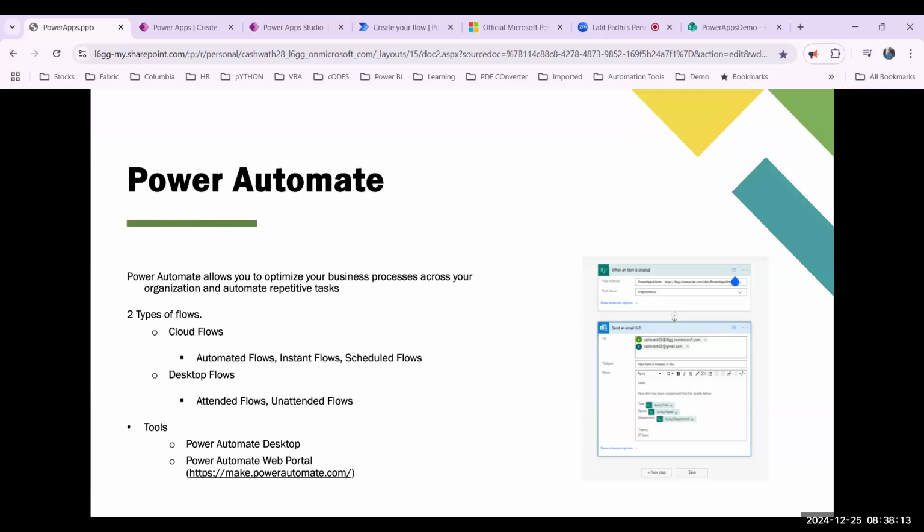Okay, and we have scheduled flow. Scheduled flow you can run at a specific time or interval. For example, if you want to extract a database daily at 10 p.m., you can schedule a flow. Or if you want to do some task at a particular time, you could take help of scheduled flows. It runs at a specified date and time.